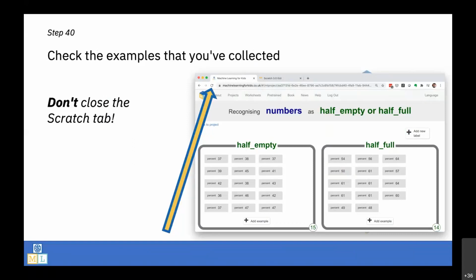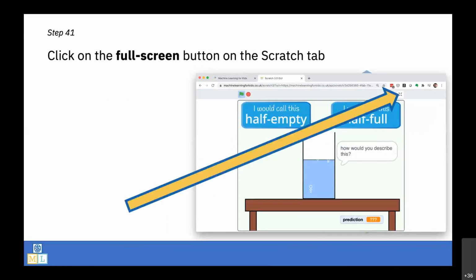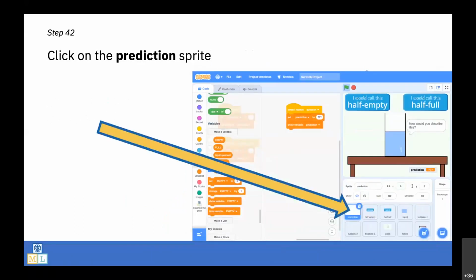So now we've collected examples, it's time to see what the computer can learn from the training that you've collected. So go back to Scratch and click on the full screen button. We're going to need to do one last bit of coding to get it to learn from the training that you've collected. So this time we're going to do the coding in the prediction sprite. So please find the prediction sprite. It's that first one down in the bottom right-hand corner called prediction.